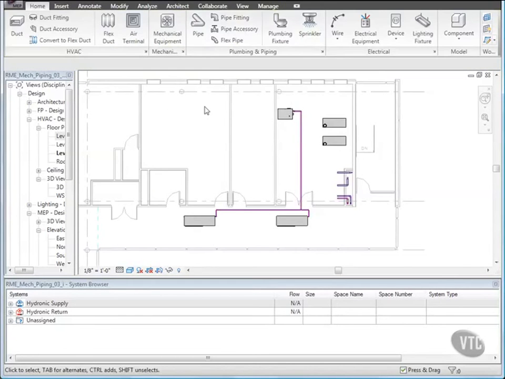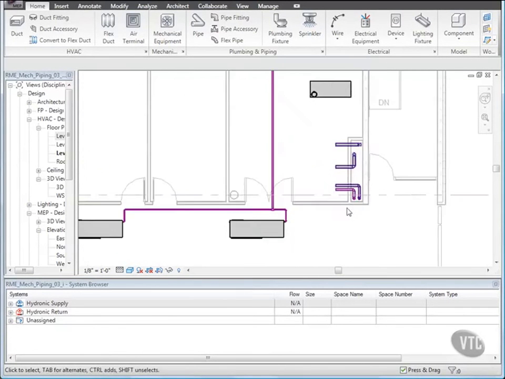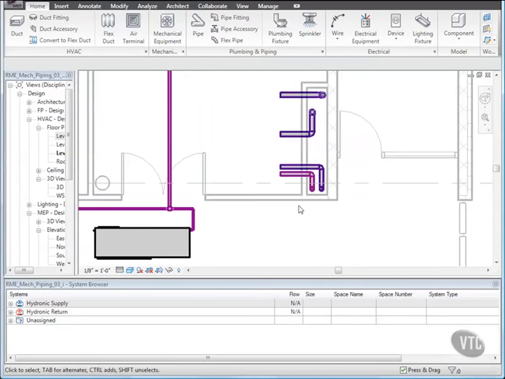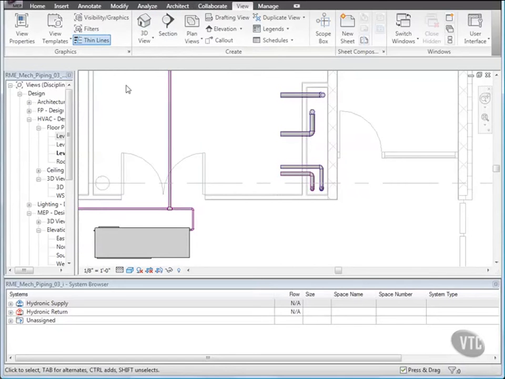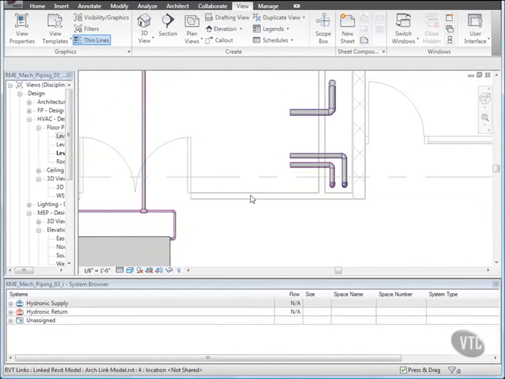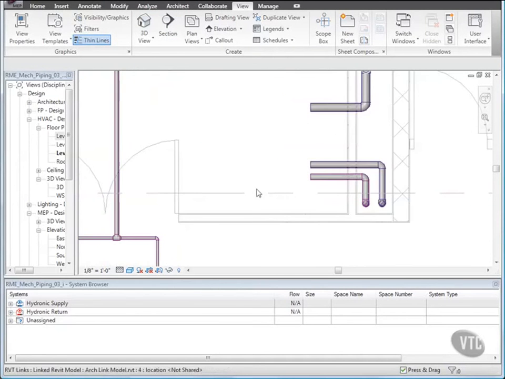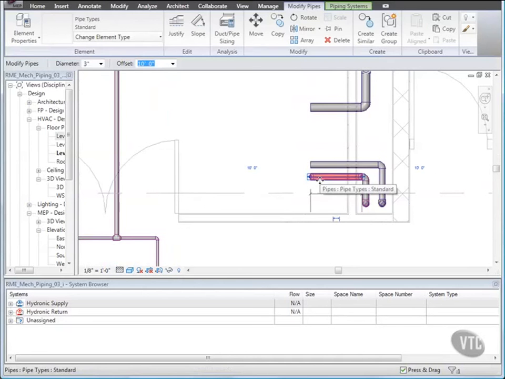Next, you'll physically close the CHWR loop, which propagates flow throughout the system. Zoom into the piping that comes from the floor below. From the View tab, click Thin Lines for a better view, and select the bottom piece of the horizontal pipe. Then extend the pipe to the left and connect it to the existing pipe.